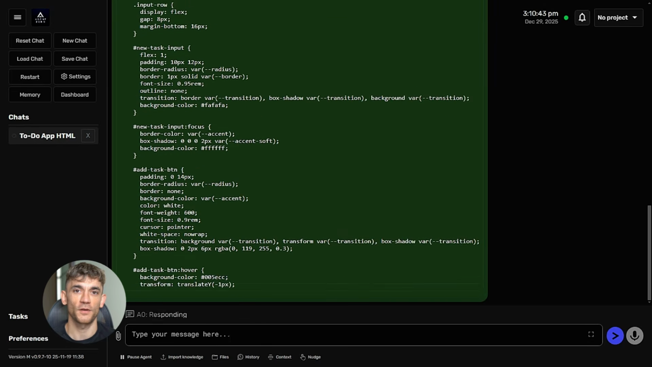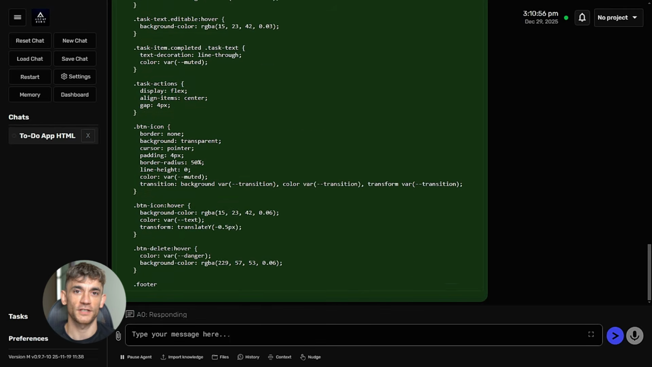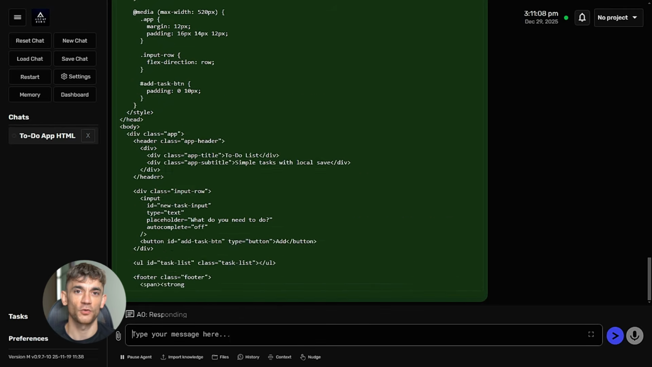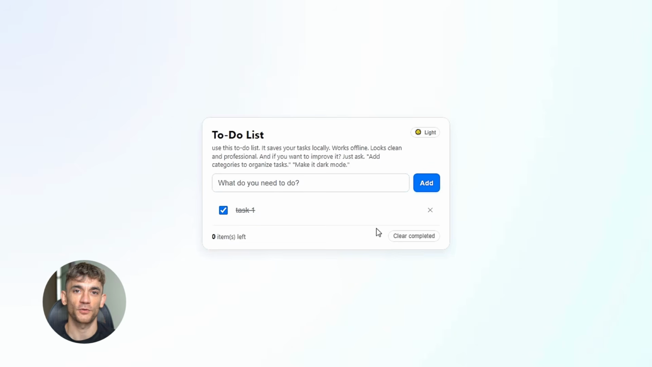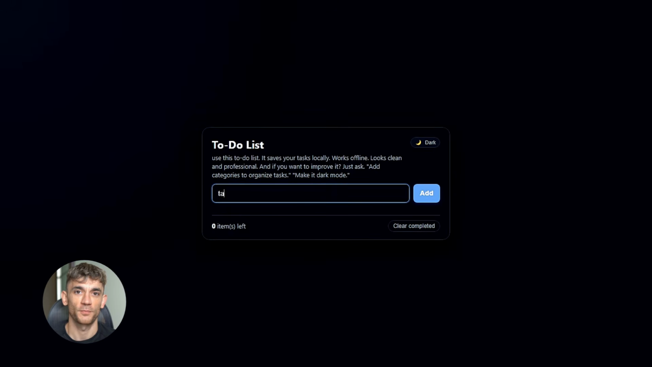This beginner prompt works because it's clear and straightforward. You're asking for one thing, a to-do list. AgentZero knows exactly what that means. It understands the core features needed. Add tasks, mark them complete, remove them. The single HTML file instruction keeps it simple, everything in one place, no complex setup.